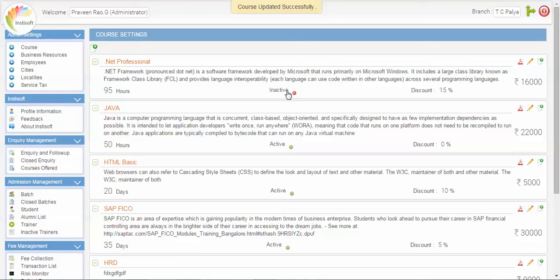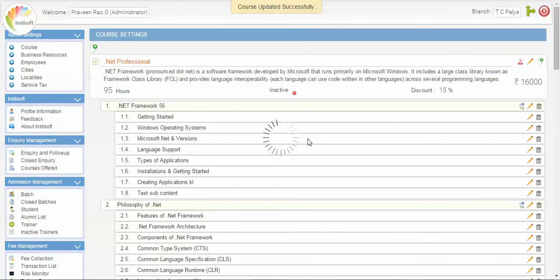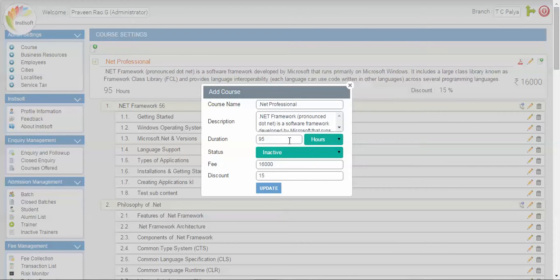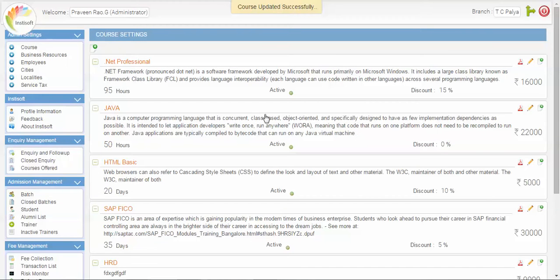So let me go back and make it active. .NET is my favorite language, framework. So there we go, I'll make it active and we'll update it. So we are going to move ahead with the next item in our admin settings, that is business resource. Pretty much self-explanatory.